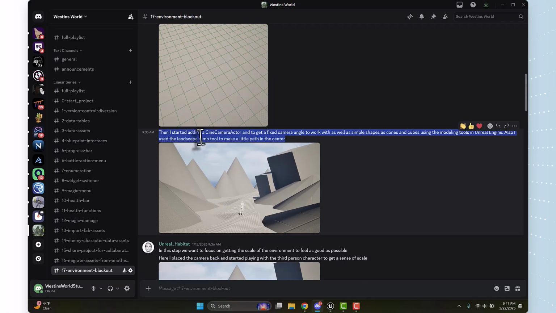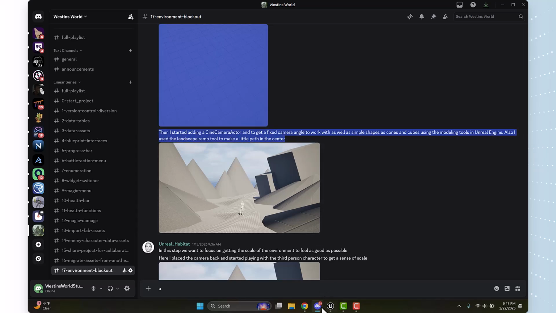So he says then he started adding a Cine camera actor to get a fixed camera angle to work with, as well as simple shapes and cones and cubes using the modeling tools in Unreal Engine. Also, I use the landscape ramp tool to make a little path in the center.